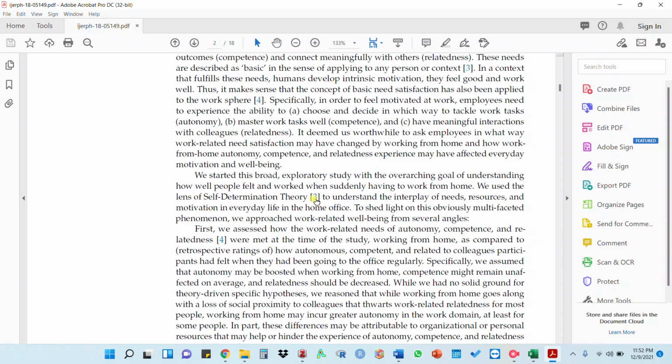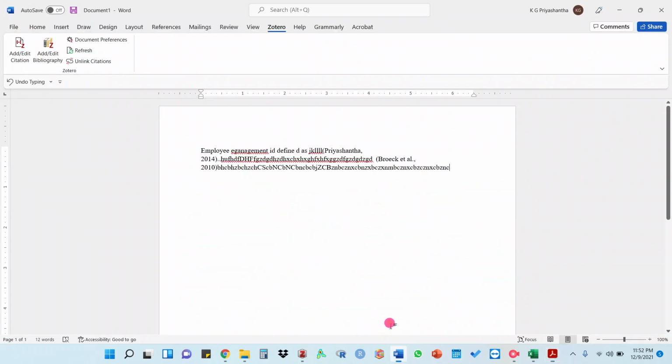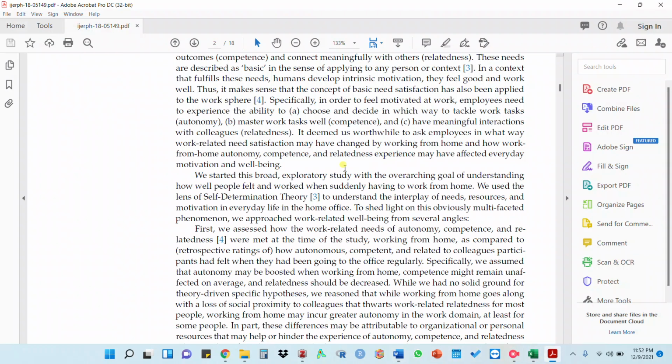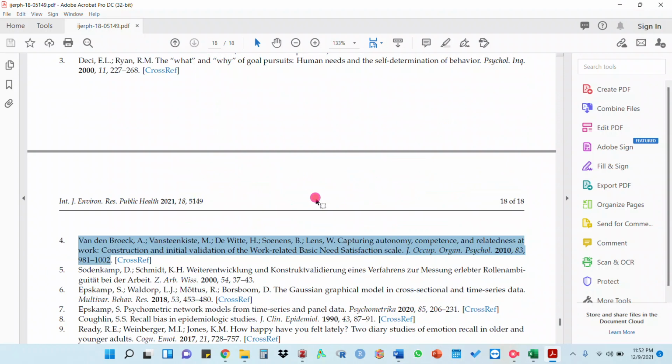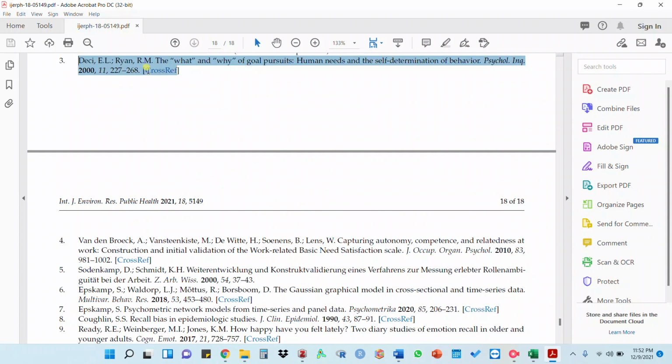In some articles this is another style where a number is given, but in the APA style the name is given. Here you can see this is the APA style. In the APA style, name and year are given, right? But here this article has used another style, where a number denotes a citation, right? So just click it.